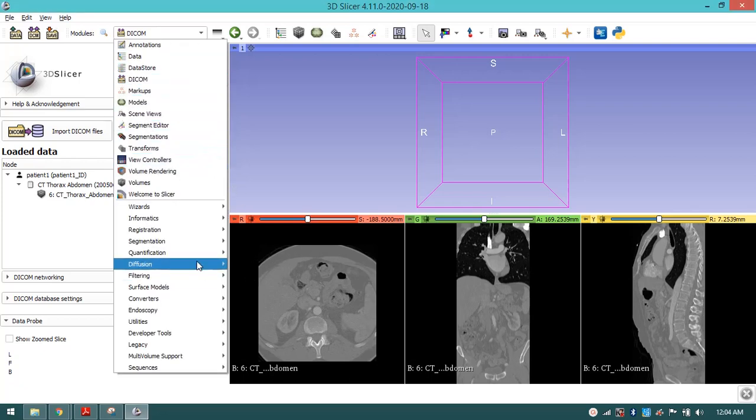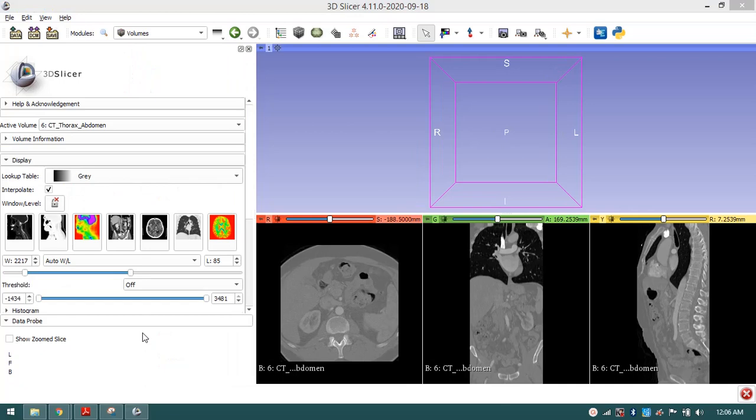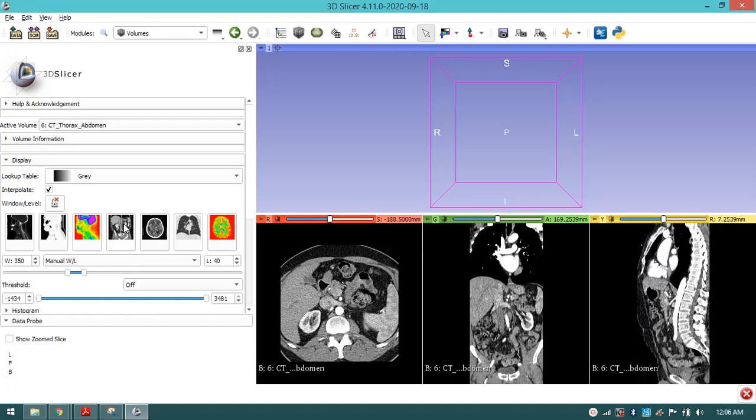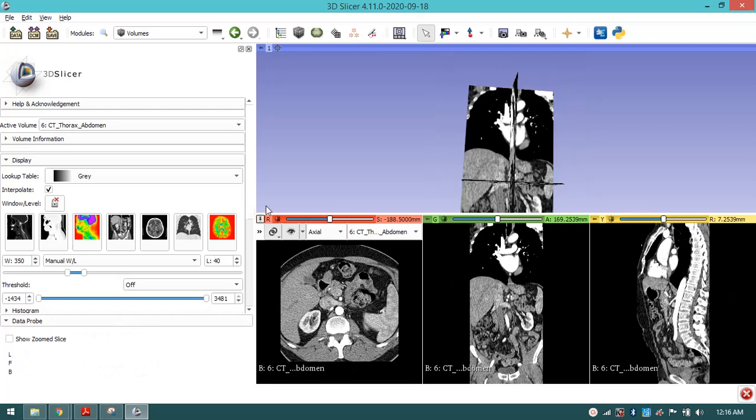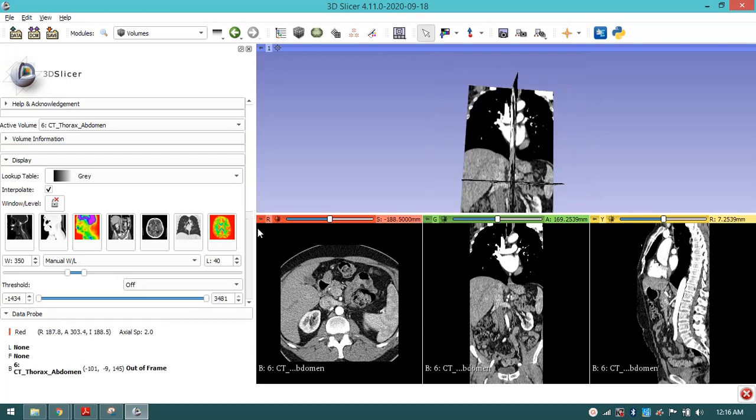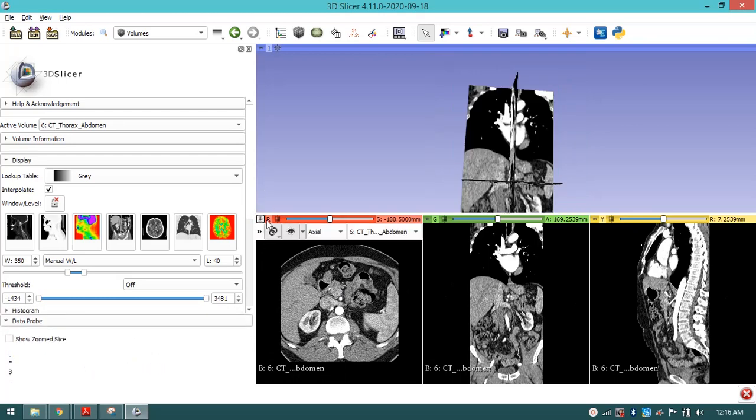Select the module volumes. Click on the CT abdomen preset to automatically adjust the window or level display of the CT dataset. See the change in the images. Position the cursor over the red banner in the red viewer to display the slice menu. Click on the links icon to link the slice controls across all slice viewers.